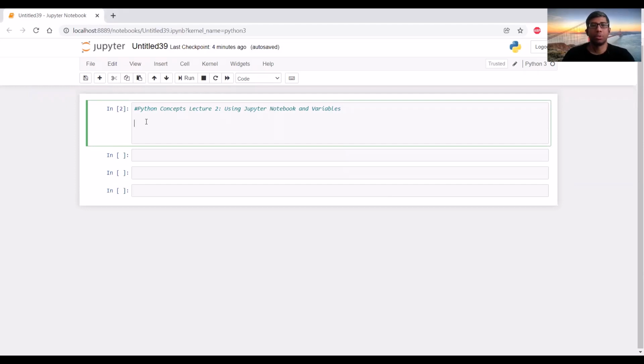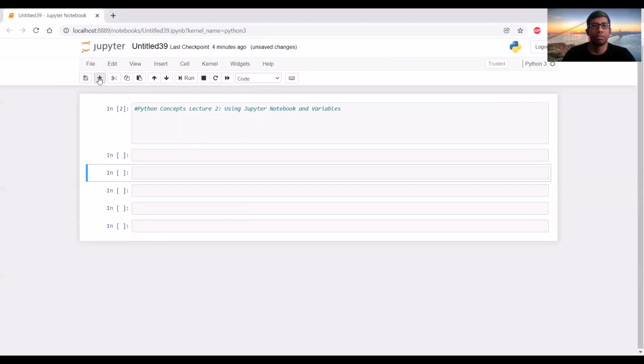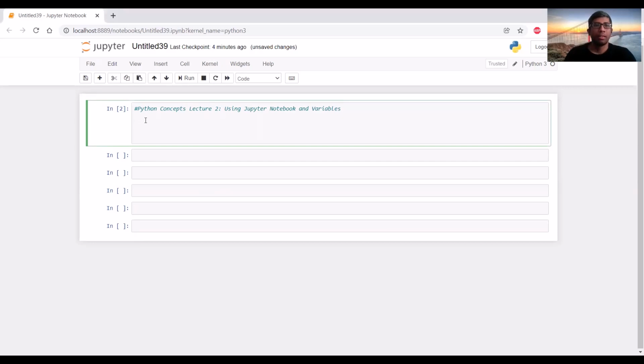So this is the environment that you will see when you run Jupyter Notebook for the first time. You can see that it's kind of a word processor, and you can just click the plus button to make more code blocks where you can write blocks of code. And there are other common buttons like save, so that you can save your code.